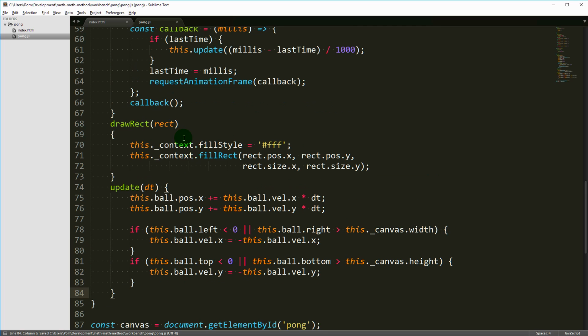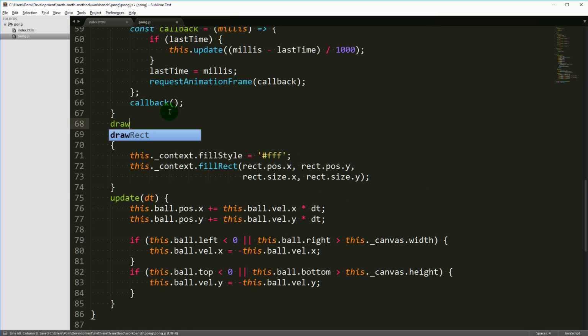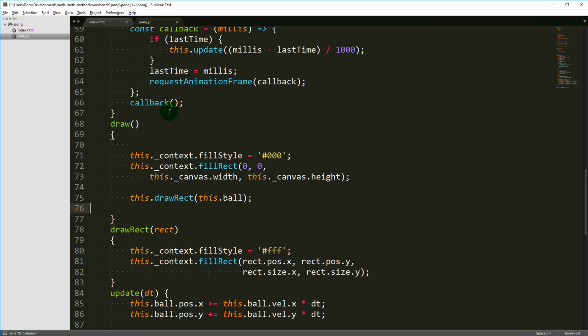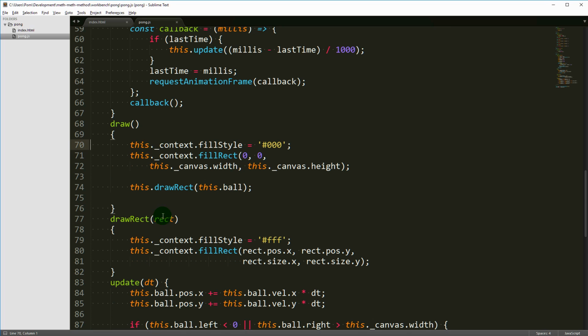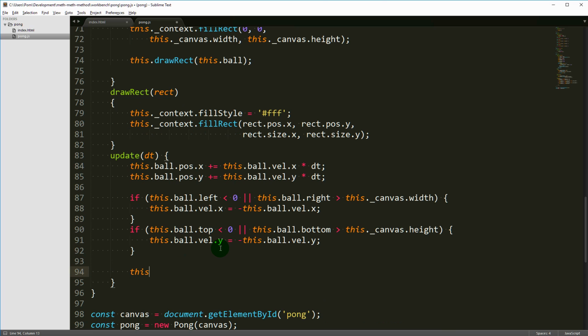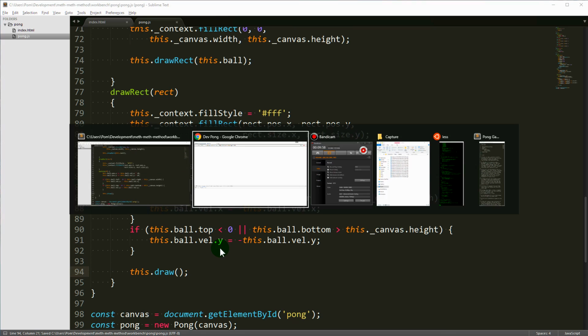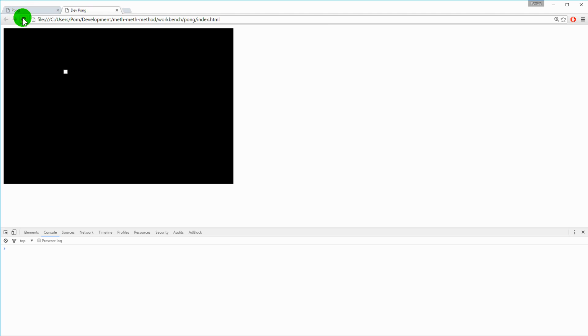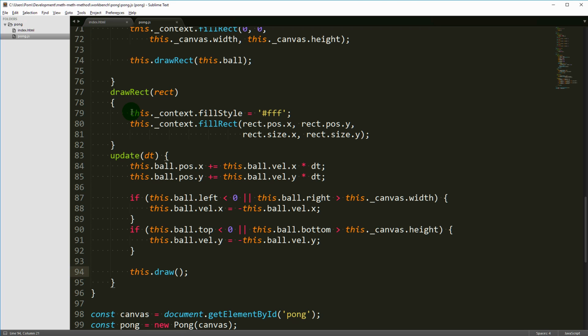We should make it a little bit nicer and move the draw things out of the update method. So let's do that now. Draw, and call draw. There we go, much nicer.